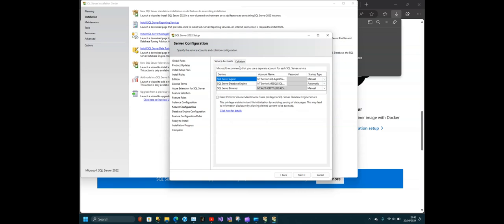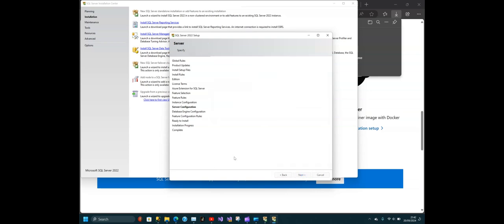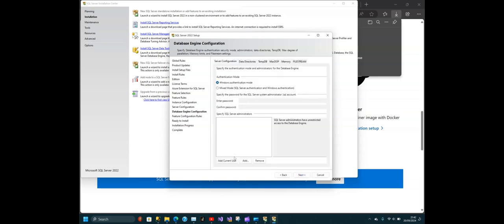A few things here. You can ignore most of these. We'll get to what these features mean in a later episode. And what you do want to do is add the current user. This is so that you can easily connect to the server using your current logged in user when you want to do some database queries.